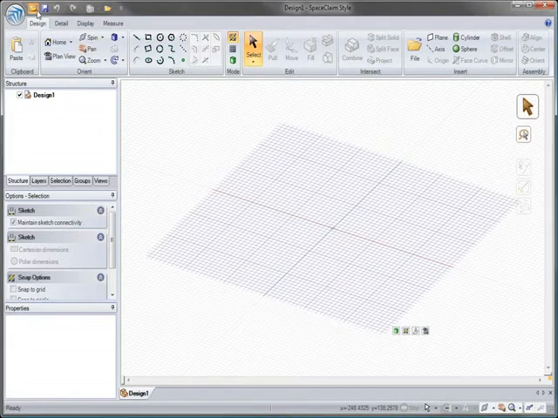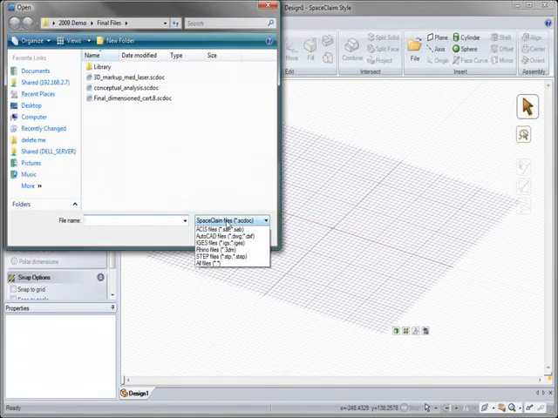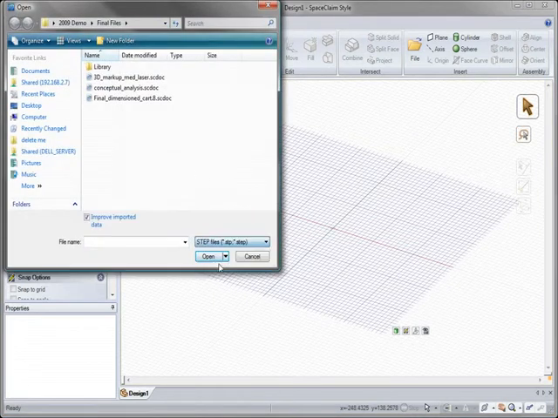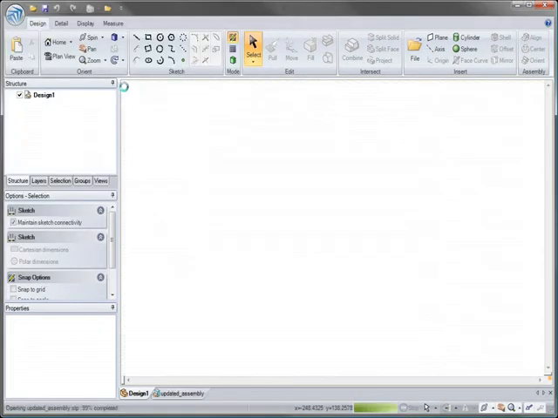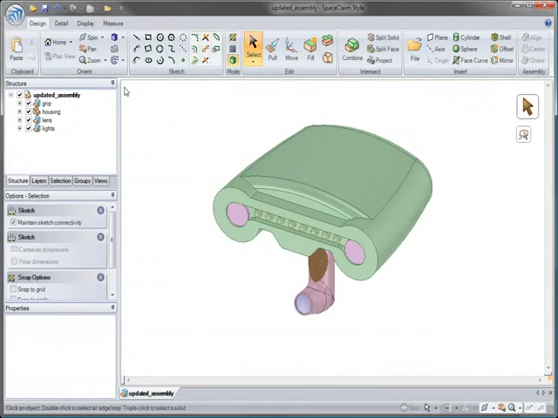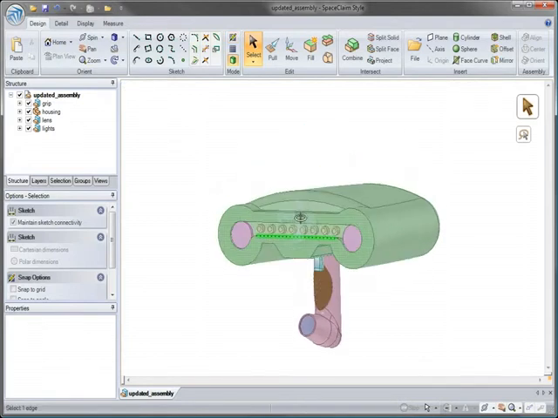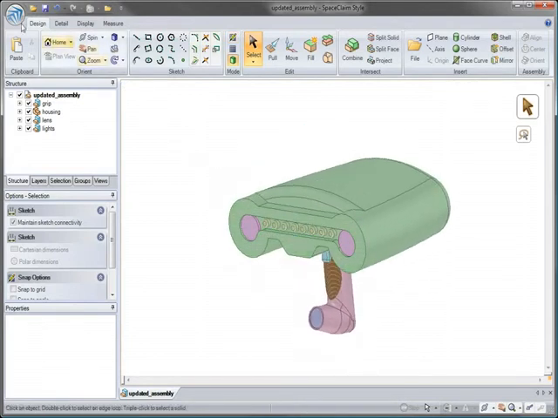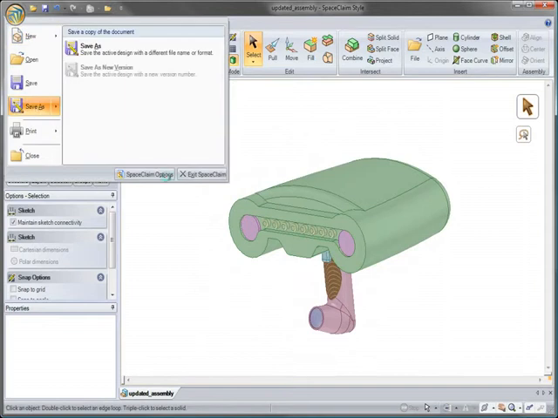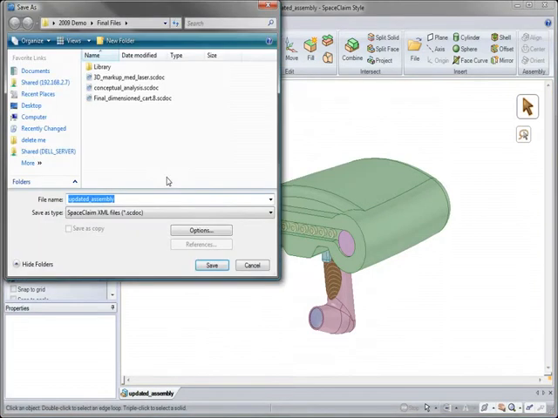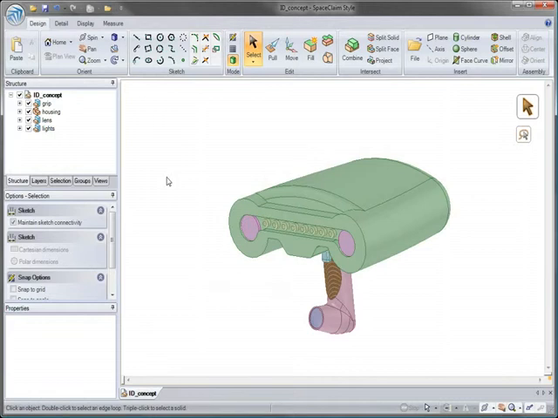We'll import an older version of the scanner in from the neutral file format STEP. In SpaceClaim, we can open up geometry from neutral files like STEP and IGES to work with them as if I created them in SpaceClaim. We can also save them as SpaceClaim documents. I'll call this ID concept for now.